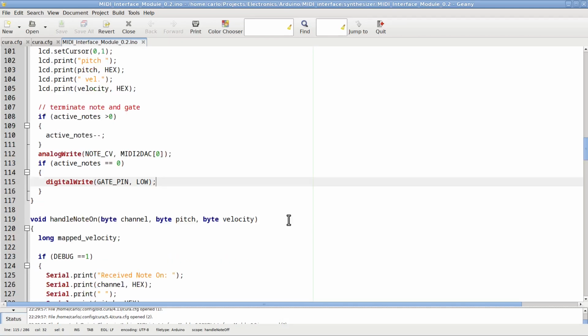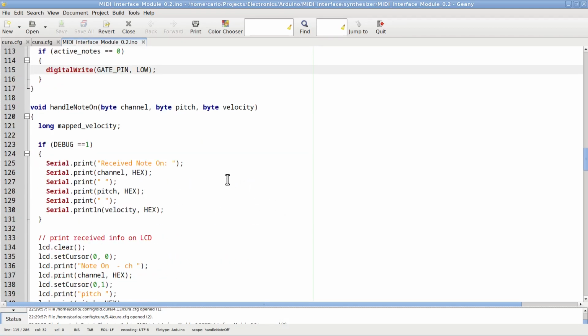The handle note on callback function has also a few lines of code added to it at the end, plus a new variable defined at the very beginning. This new variable is named mapped velocity, and it is used to locally store the converted value of the velocity, which is the value that needs to be given to DAC 1 to generate the correct control voltage.